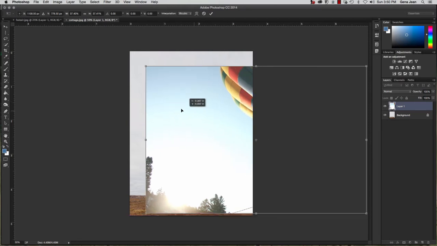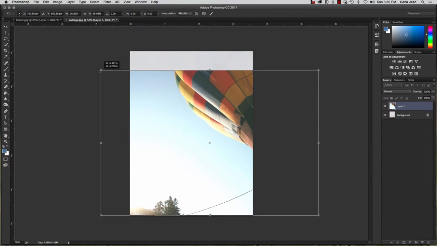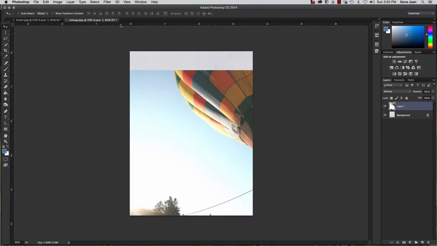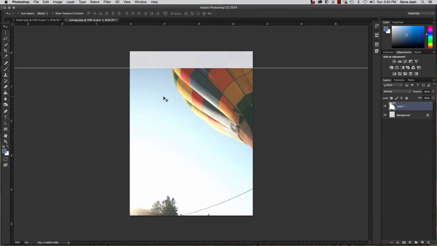And so what you want to do is make your image about 1/2 inch smaller in height than the Cottage image was. And I can see where I'm at right here. Here's 1/2 inch. So if it's easier for you, you can drag a guide down at the 1/2 inch point, and then transform your image to match the guideline.